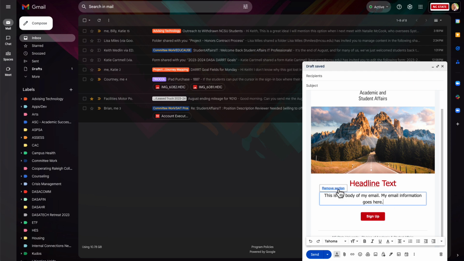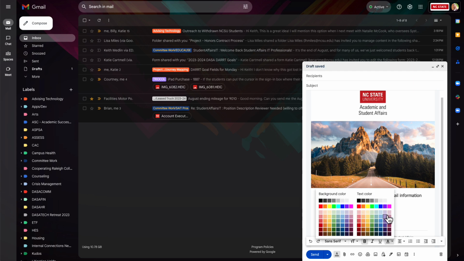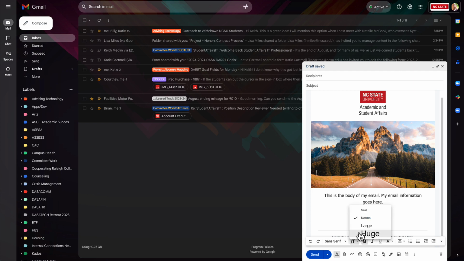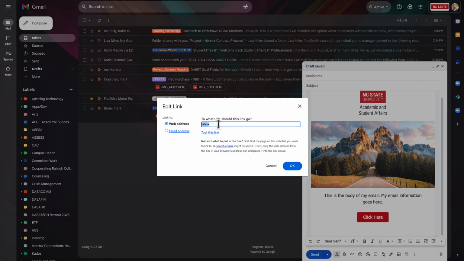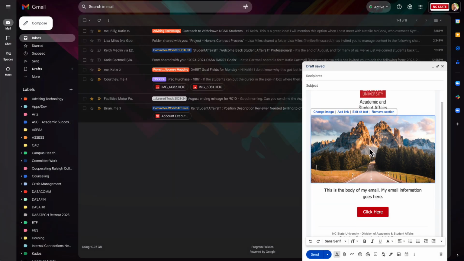At any time I can remove a section if I'd like to. Maybe I don't need this headline. I can also change the link in this button or the text in it. I'm just going to say, click here. Again, notice the override, but we can quickly change this. And to change the link, I just click on Change, and I can type in the link. There we go.